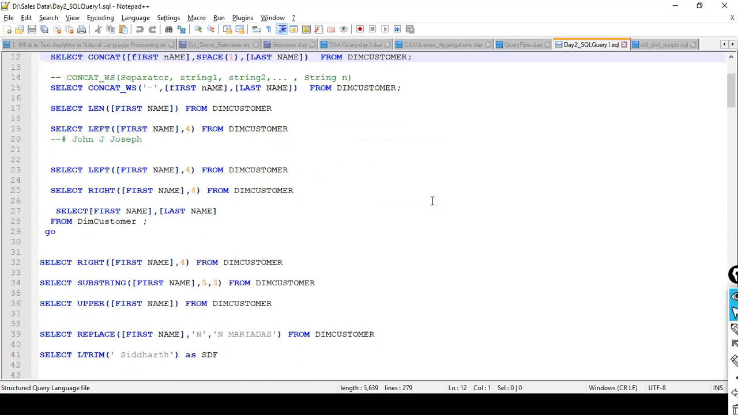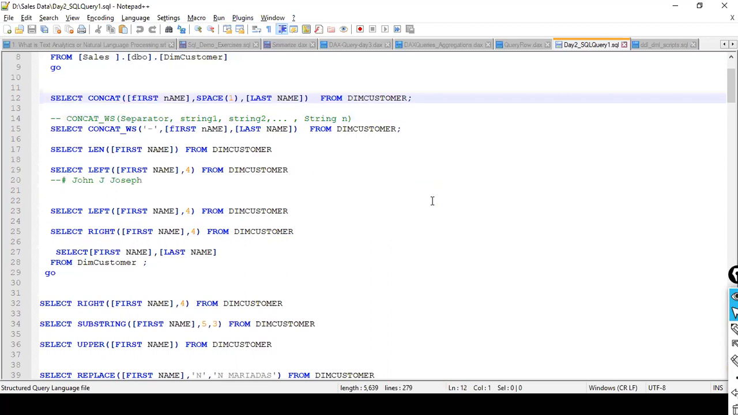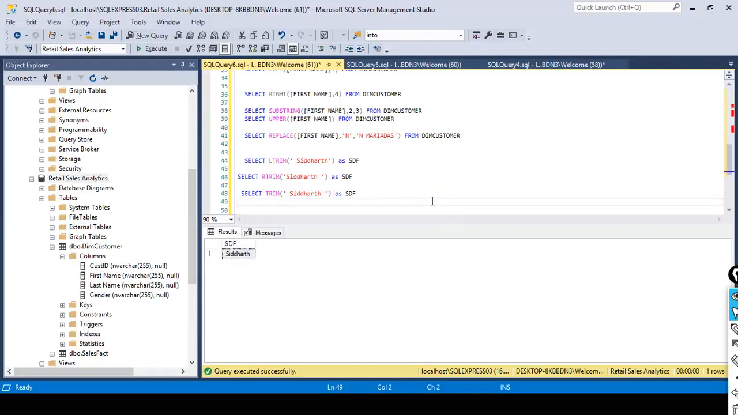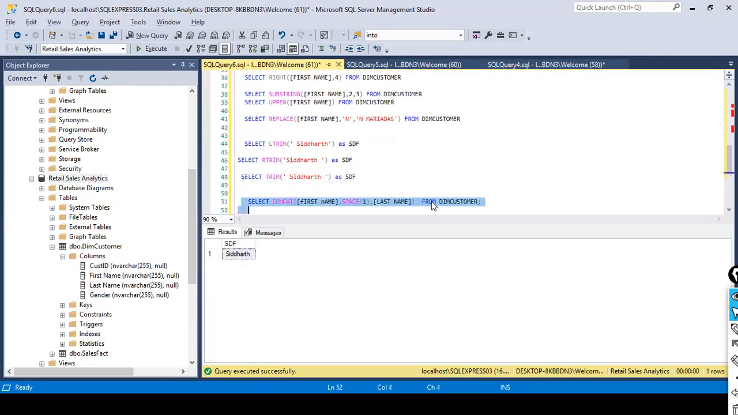And another interesting function is concat. If you want to concatenate the first and last name, for example, to be displayed together. In this case, the last name is Joseph, first name is John, right? You want to combine these two things into a single one, you can use it. And here you have something called space one.